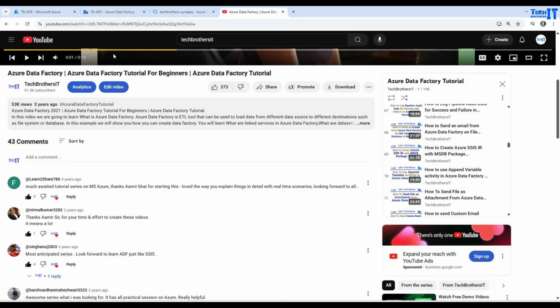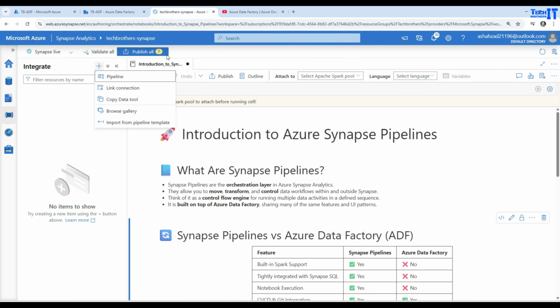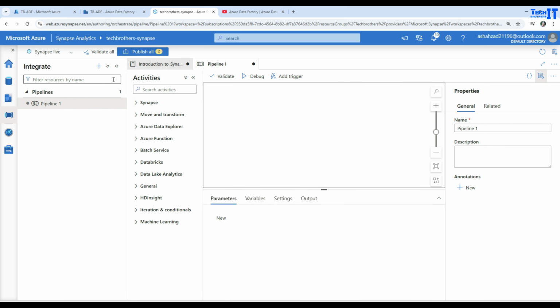Once you know the entire Azure Data Factory, you will be able to come here in Synapse and create any pipeline. But if you don't want to go there and just want to stick with the Synapse tutorials, I'm going to create maybe 10 to 15 videos in this tutorial as well. I will try to introduce all the important topics and cover as much as I can here. First of all, you can create a pipeline here by pressing the pipeline button.